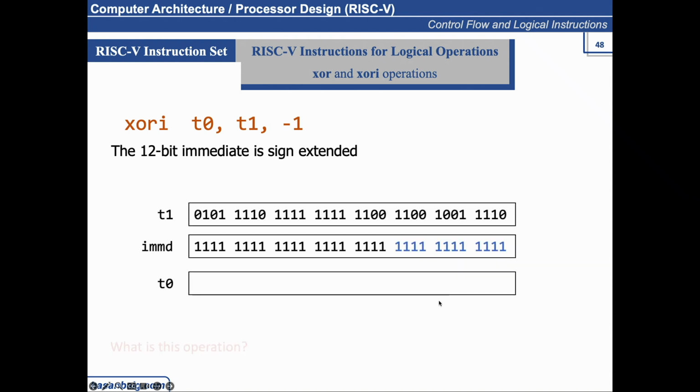So what do you think this operation is when you perform XOR operation with -1? -1 is generally represented as all ones, so you're performing XOR operation with all ones. It just inverts. Exactly. It simply inverts.